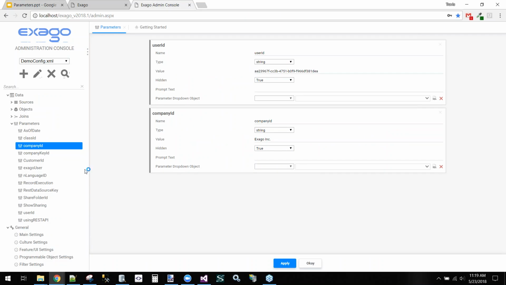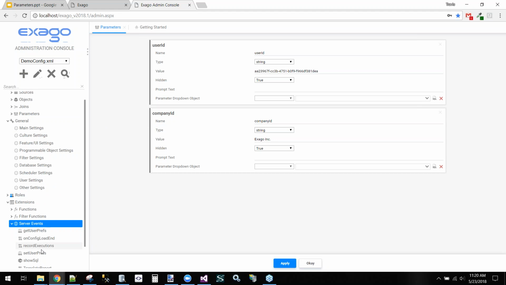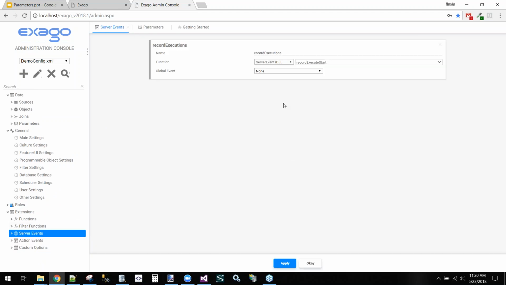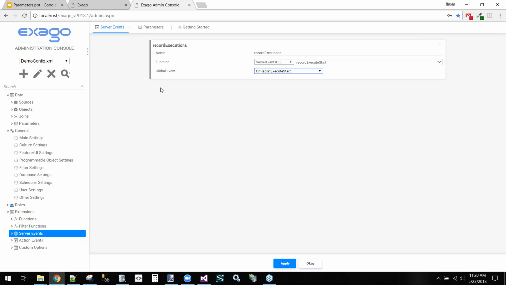So what I'll do here is in our admin console, I'll just note that we have a server event called record executions. It's calling some code from our DLL, so we're going to jump into Visual Studio in just a moment. And what we can do is set this server event to run whenever a report execution starts. Makes sense. If we're recording executions, we probably want to do it when one starts.